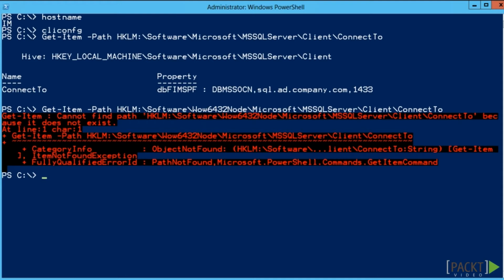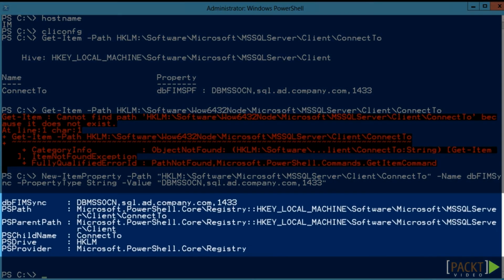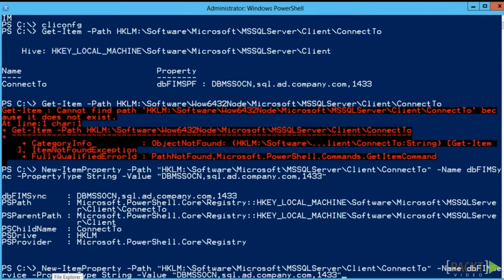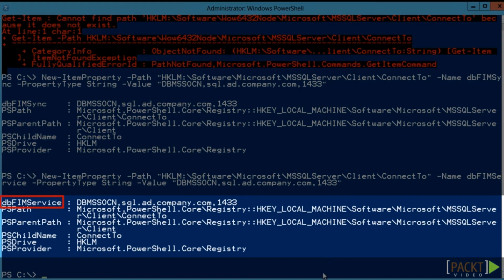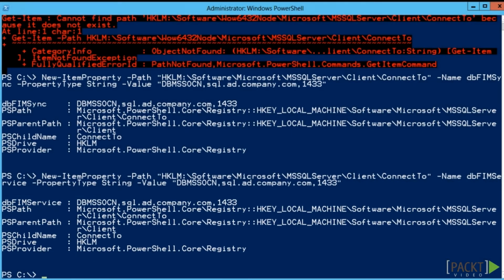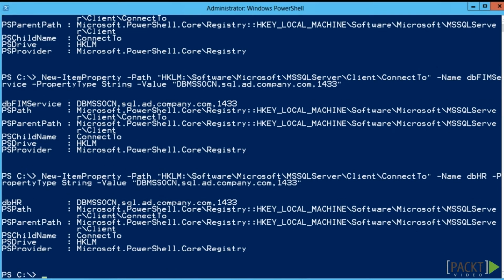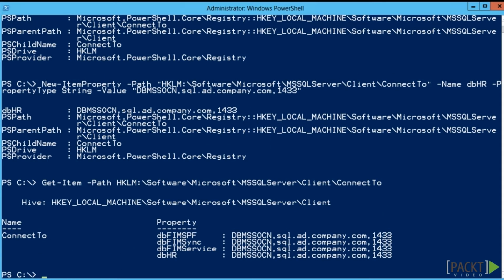We first need the aliases for the FIM databases. First, the FIM synchronization database will use the alias dbfimsync. Then the FIM service database will use the alias dbfimservice. Later on, I will use a SQL management agent to connect to the human resource system at the company. And I always try to use SQL aliases when using the SQL management agent. For the HR system, I will use the alias dbhr. We now have the SQL aliases we need to start installing a FIM server. In the next video, we will start off by installing the synchronization service.